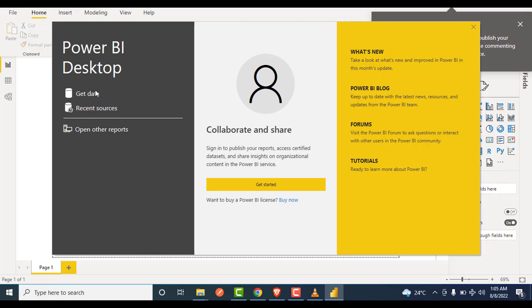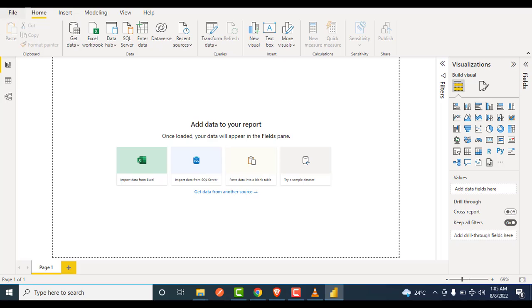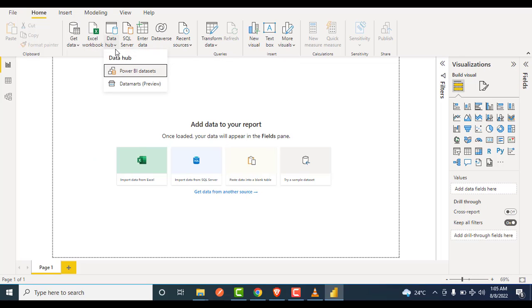You can see we have get data, recent sources, open other reports, get started, what's new, all these things. This is the first thing you're going to see if you want to buy a Power BI license. We're not buying the Power BI license. Okay, let's just click on OK and click on close. So you can see we have Power BI launched on our PC. You can see the visualizations. At this particular center, you can see everything. It's looking good. Getting data, Excel workbook, data hub, SQL Server, enter data.